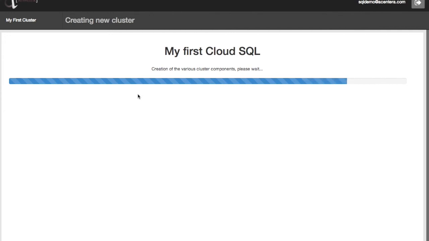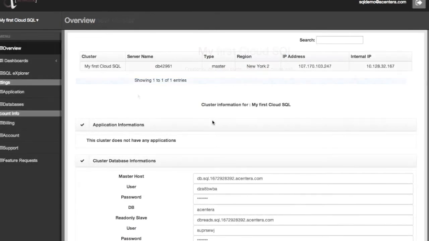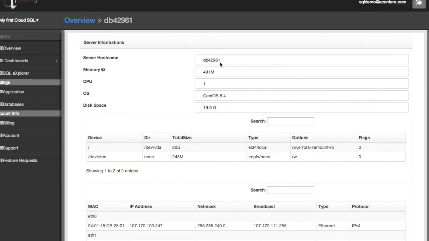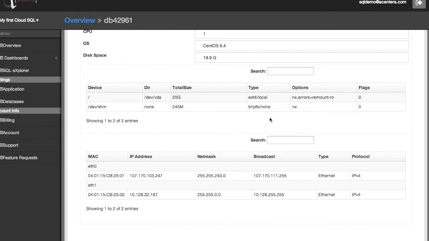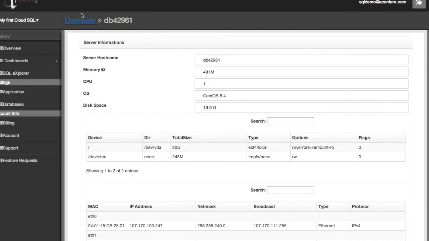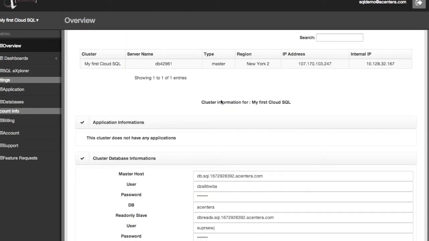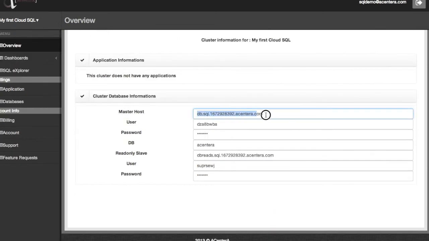So here we go. The database instance is going to be ready in a few seconds. As you can see now, you have all the information about your database. You may click on this in order to get more detailed information about your server. You get the memory usage, the OS it is running on, the disk space, and also the network information that you might need. If we go back to theProofs page, you see at the bottom all the database information that you need. So you have the DNS name, the username, and also its password, and the information about the read user too.